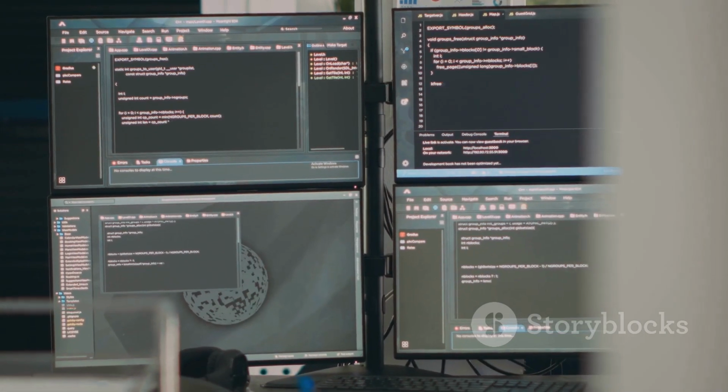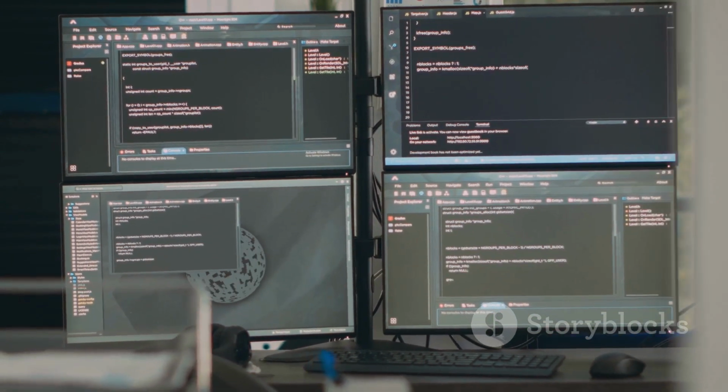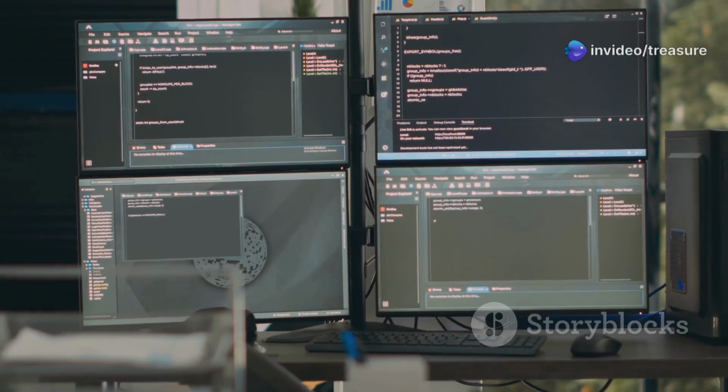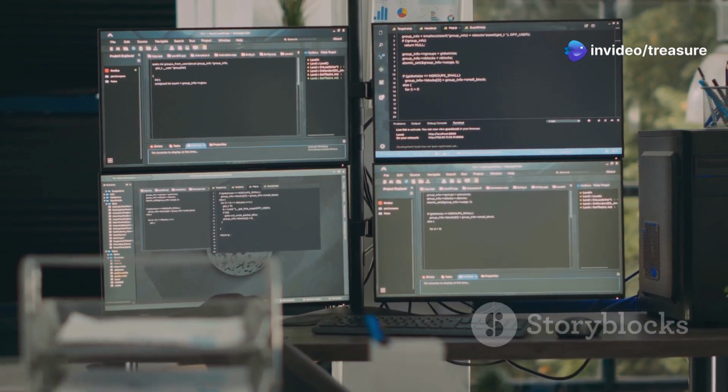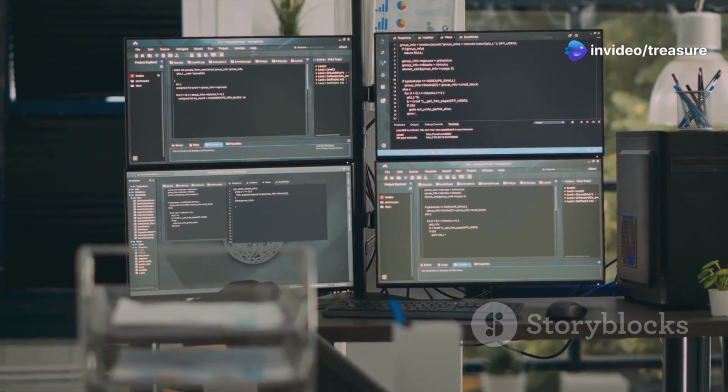Else, if the condition is not met, Python will execute the code block under the else statement, such as print, "You are not an adult yet." This helps in creating dynamic and responsive programs.